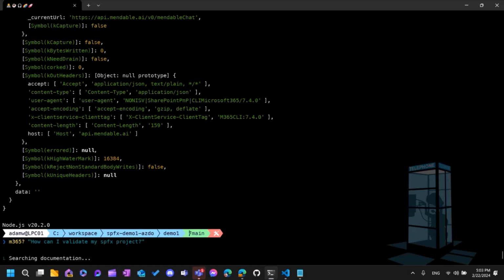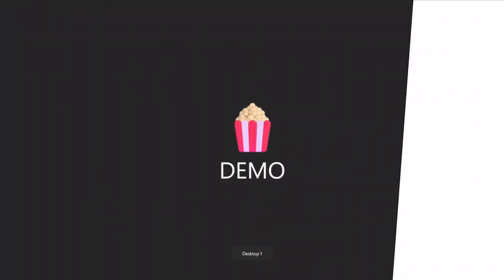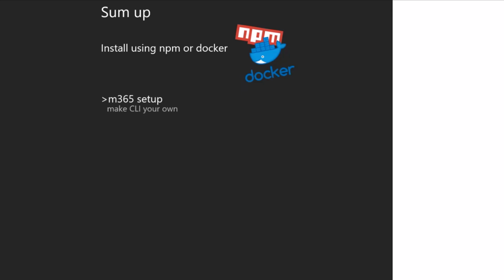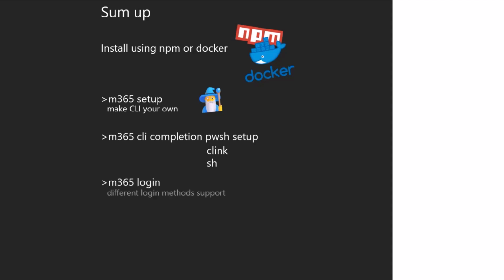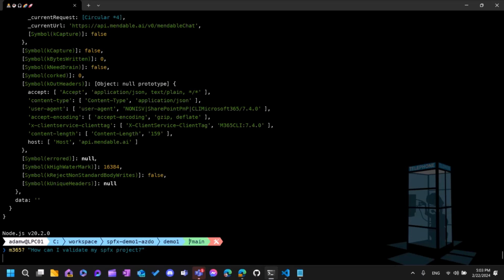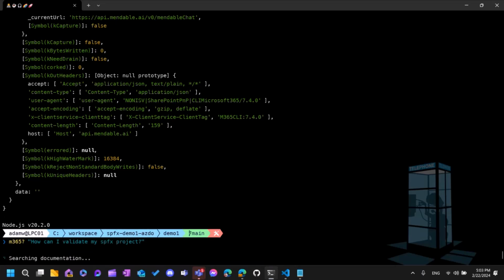Okay, let's go back to the slides. The last slide I have is the summary. We can get the CLI using npm install or Docker. We have the setup command, which is like a wizard to set up your CLI for your preferences. We support command completions for any shell. We have different methods that you can log in with, and we have our own AI assistant that should give you an answer to your question, but unfortunately it doesn't work. So I will start my next demo with this. I hope it will improve.